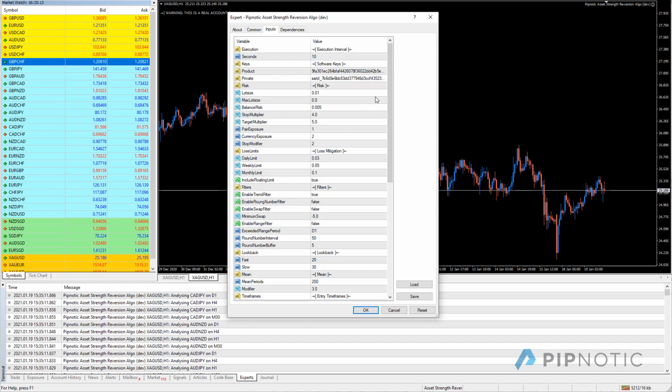Okay, so here, the settings are identical. We have the execution interval, and here we have 10 seconds. We have the keys that we all have, and the keys that you use on the currency strength reversion algo are the same. I've already copied those to this build, and so your licenses will work in this as well. We have the lot size settings as we have here, the stop multiplier, the target multiplier. Then we have the exposure settings just here.